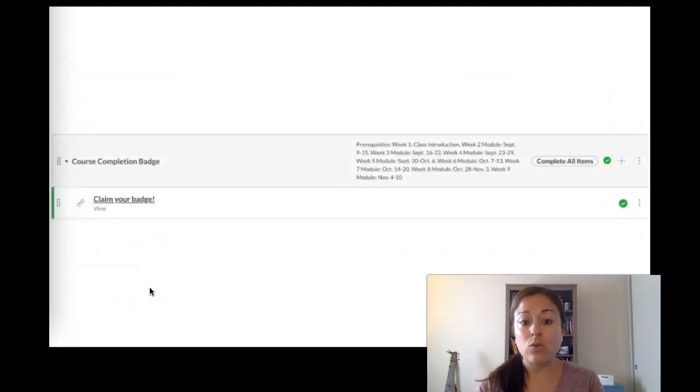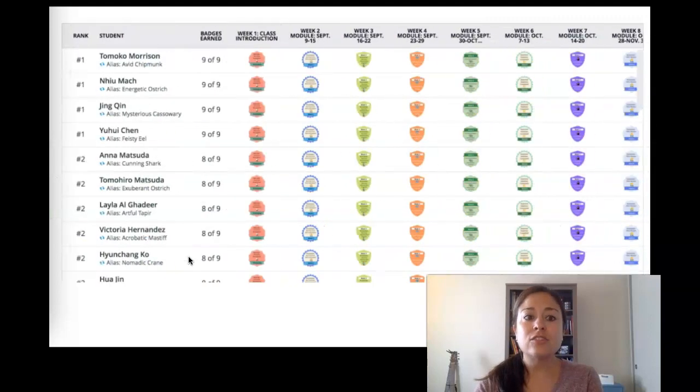Another example would be a course completion badge, and you set all the prerequisites for all the modules in the course, and at the end, students will have the option to claim and activate their badge. The instructor also has the option to enable the leaderboard to provide more motivation for students, and you can opt to display student names or an animal alias if you'd like to keep students anonymous.